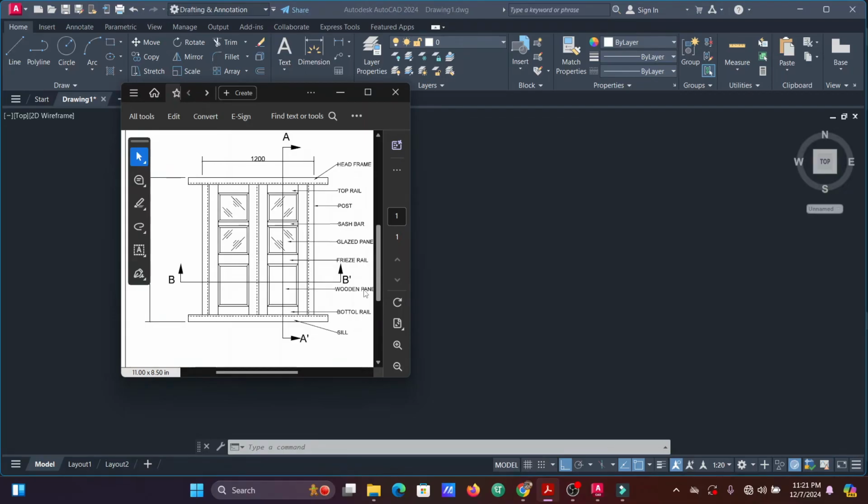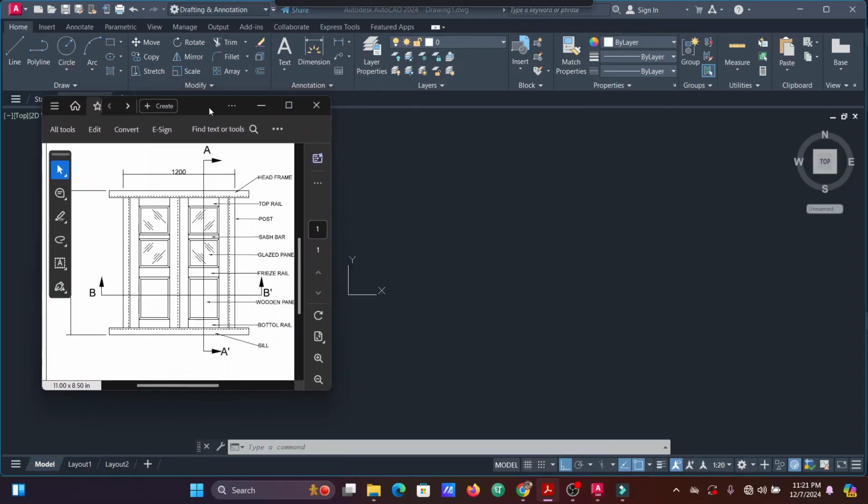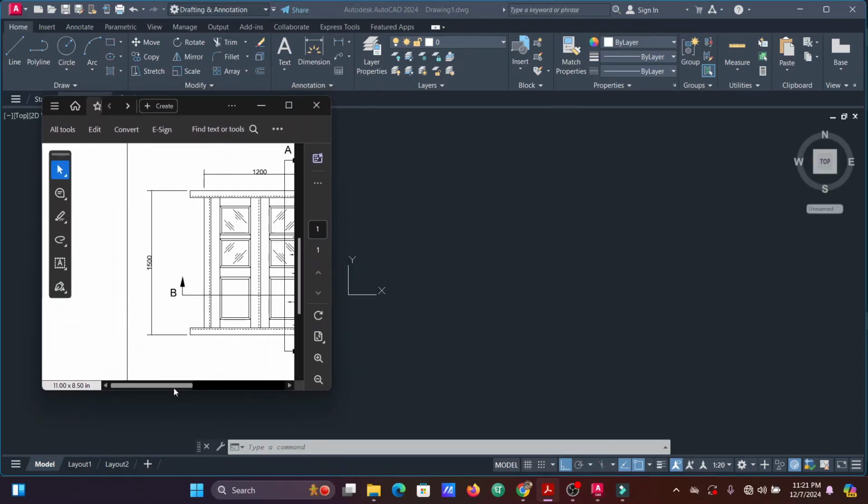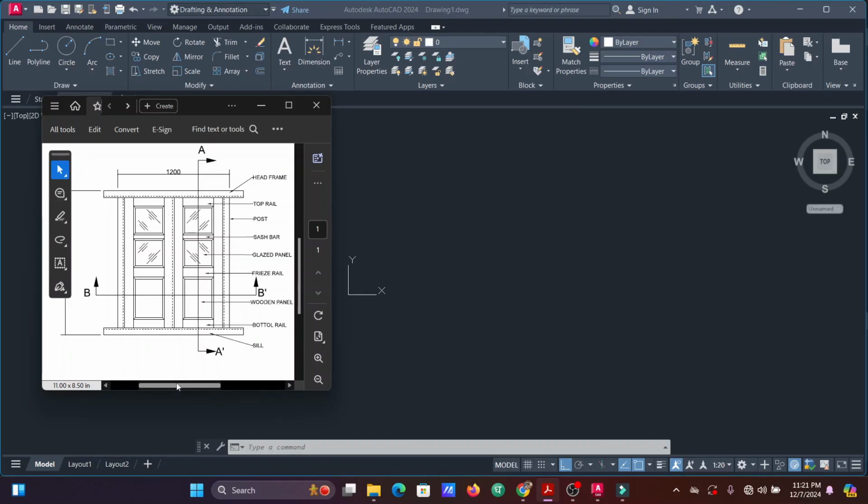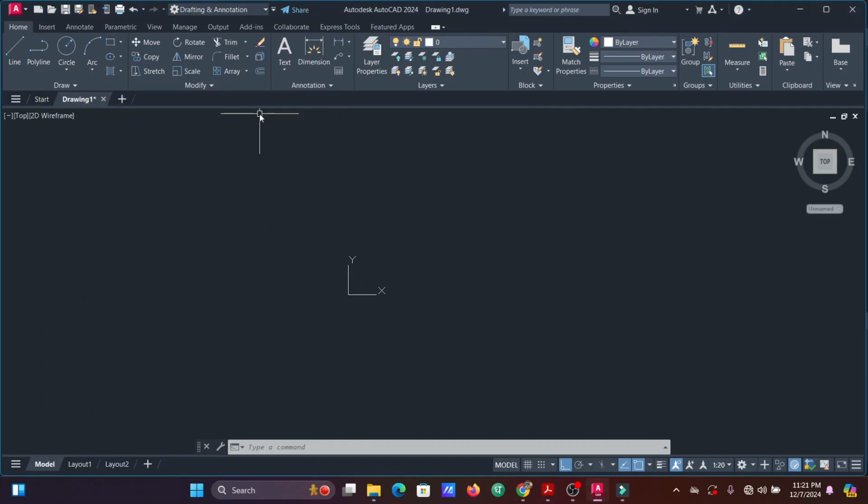Let's begin with the elevation part. At the very beginning, we need to draw this head frame. Let's begin from the topmost part. We have checked our unit, and we have set our scale, that is 1:20, and our unit is in millimeter. Absolutely fine. Let's proceed.